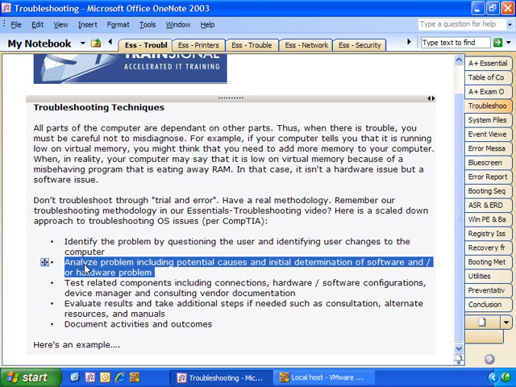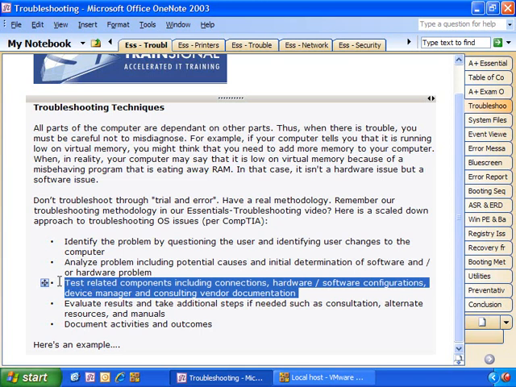Next up, it says test related components, including connections, hardware software configurations, device manager, and consulting vendor documentation. So if it's a third-party application and there's some weird error, well, call the vendor and ask them what it means. You know, if you haven't seen it before, if it's not a Windows-specific error, if it's some application error, I would just talk to the vendor. That's why you pay them for support, hopefully.